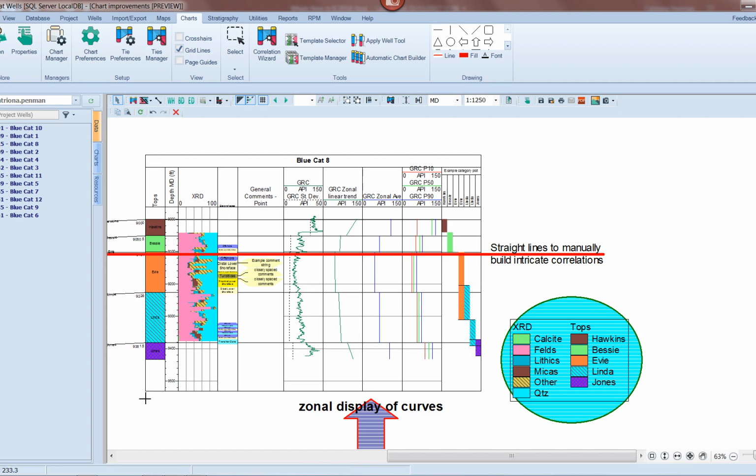The kickboard down at the bottom will now show you not only the data type being displayed, but the name of the zone that you are moving your mouse over at the time.